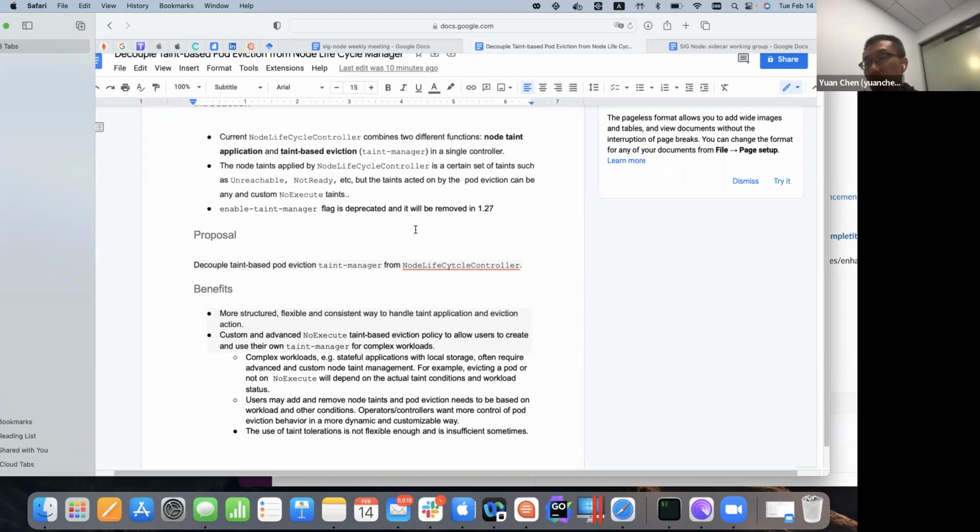We don't want to just evict some stateful pods which have local storage on a node when a node is unhealthy or has networking or other issues. So far we just rely on the taint toleration to do that, but taint toleration is not flexible enough. The application controller may want to look at the pod condition, the workload characteristics and different requirements, and more dynamically decide whether or not to evict the pods.